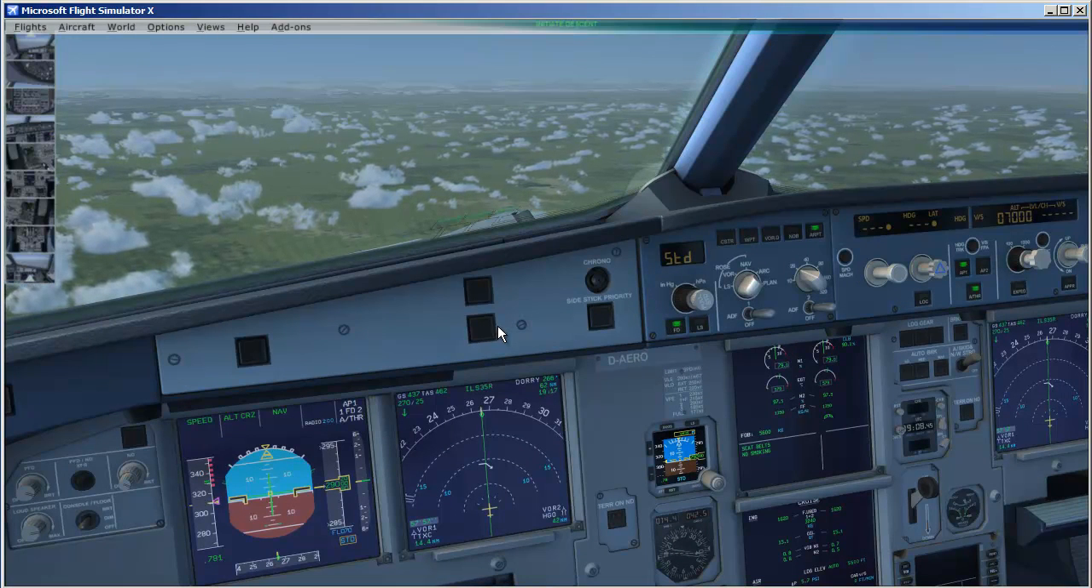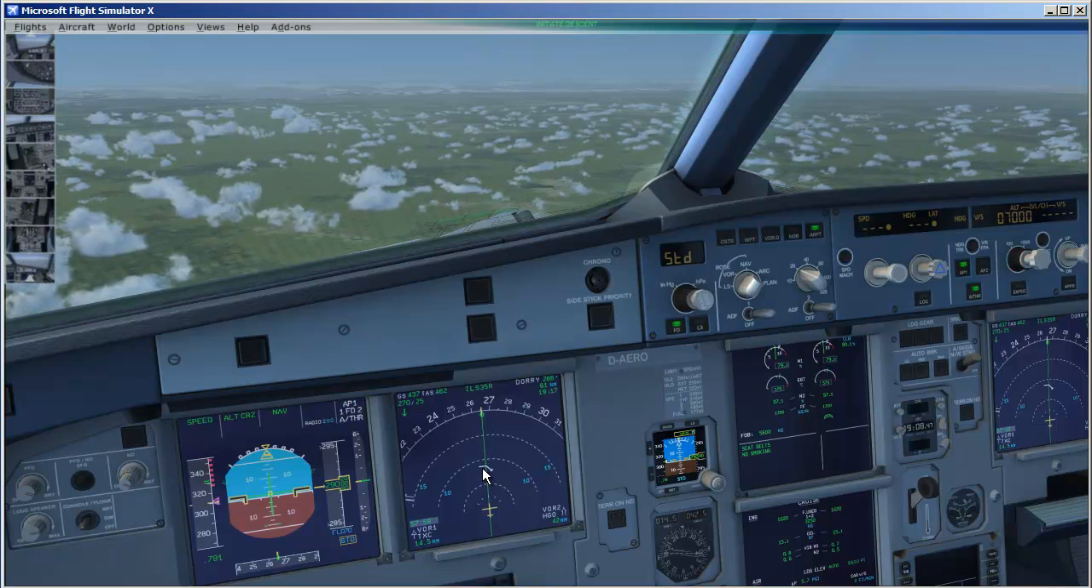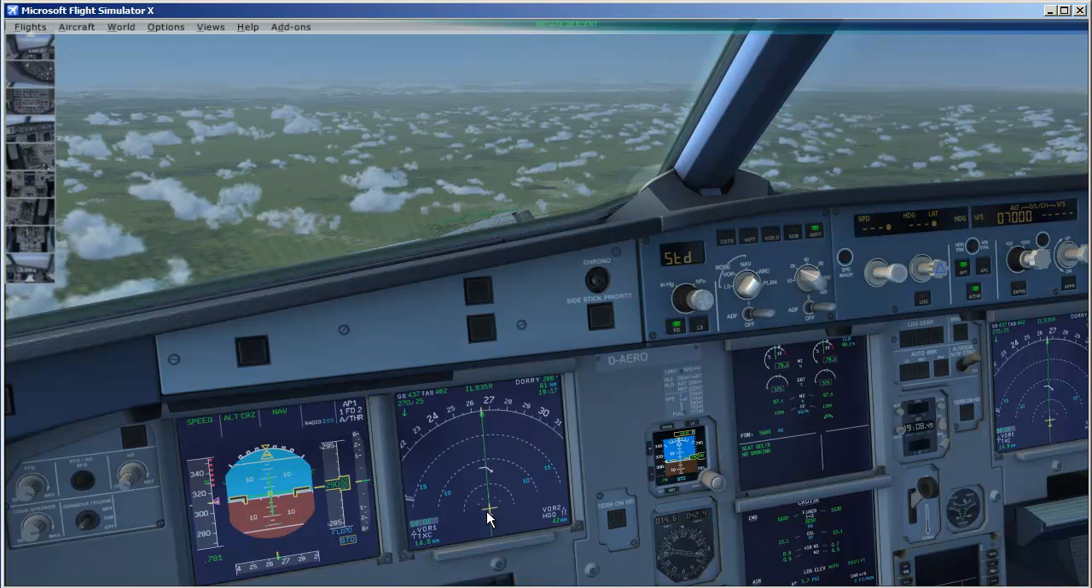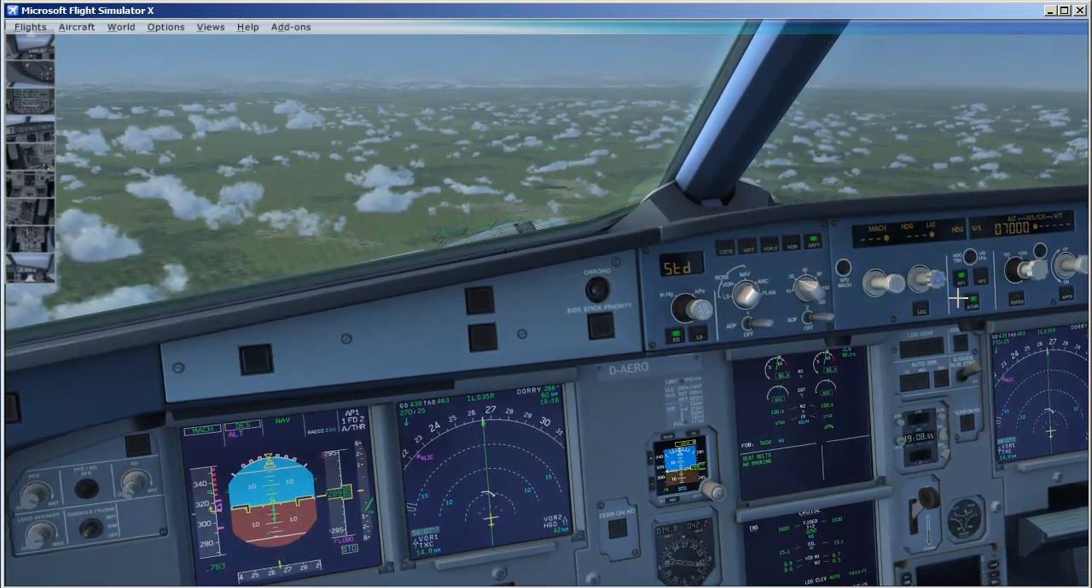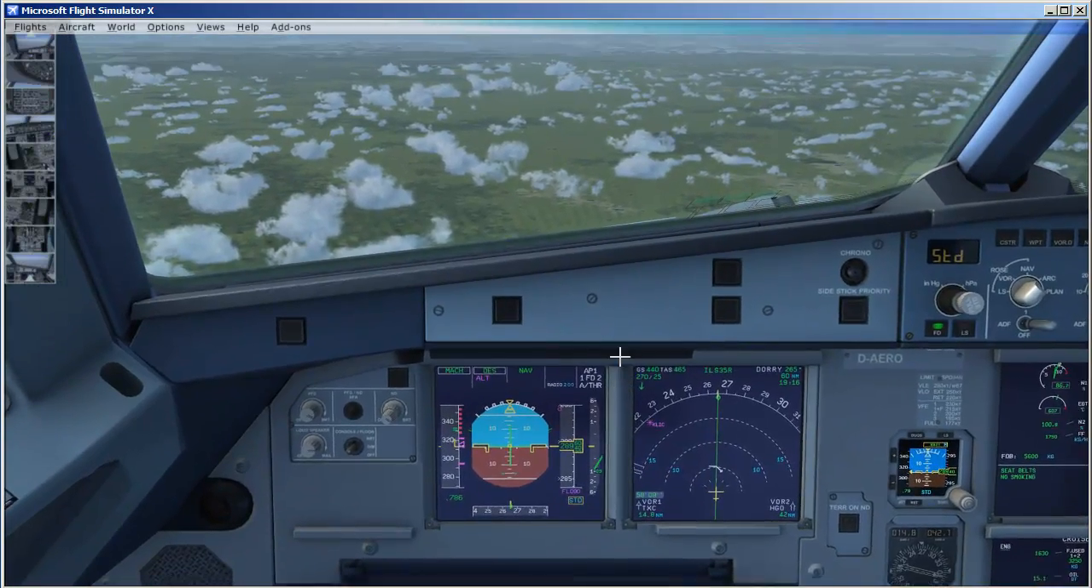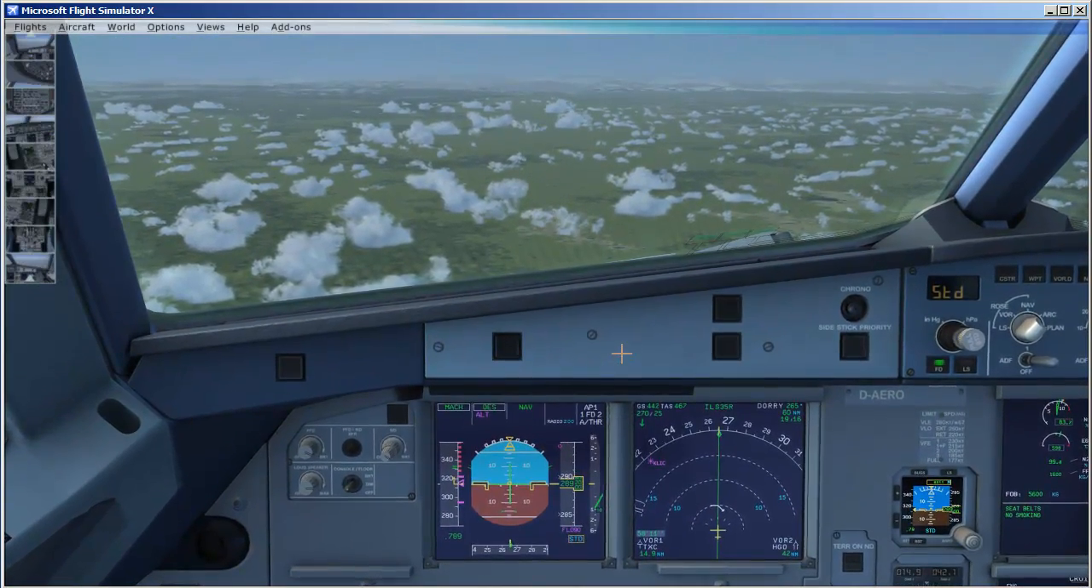Okay, now we can initiate our descent on the arrow or before. I'm going to go ahead and initiate it now just to give us plenty of time. Initiating descent. FMA check. Radar tilt, set below.